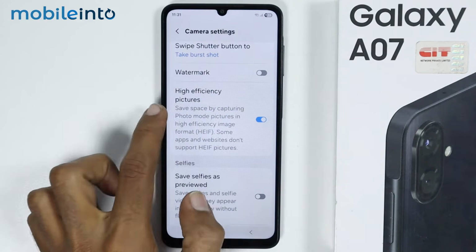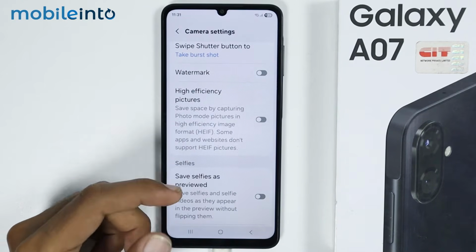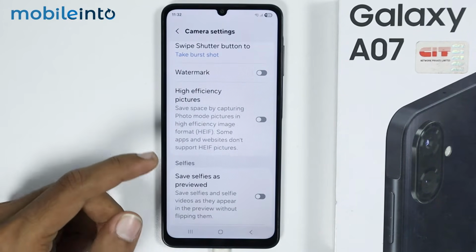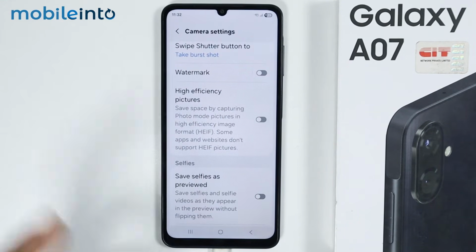And also make sure you disable high efficiency pictures. After you disable this feature, the photos which you will capture will not be in HEIF format and they will be in the JPEG format, because some apps and websites do not support the HEIF format, so it is better to disable this feature.